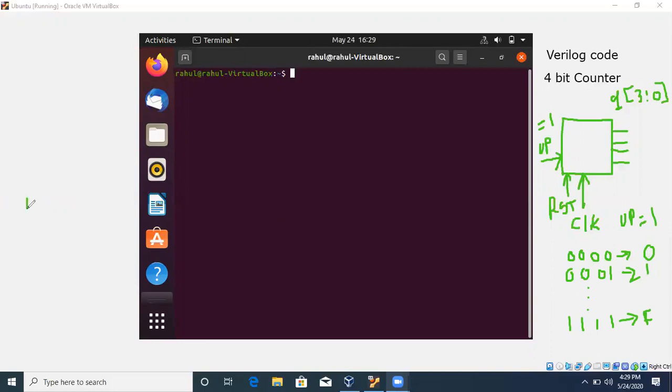When up is equal to 0, your circuit will decrease the counting, that is 1111 will be the initial value, then 1110, 1101, and the last value will be 0000. So by controlling one signal, which is the up signal, you can count either increasingly or decreasingly with reset and clock applied.